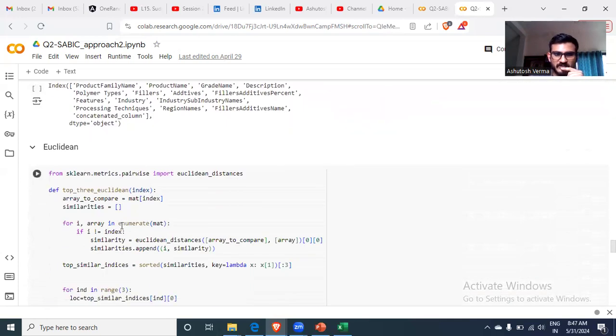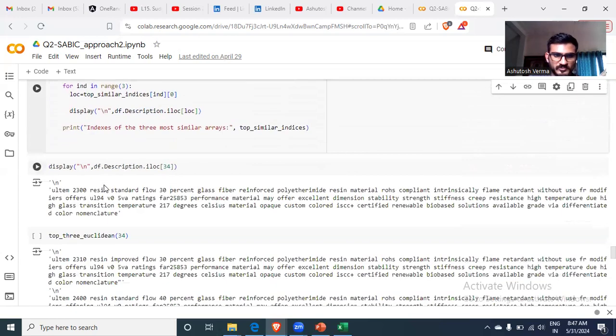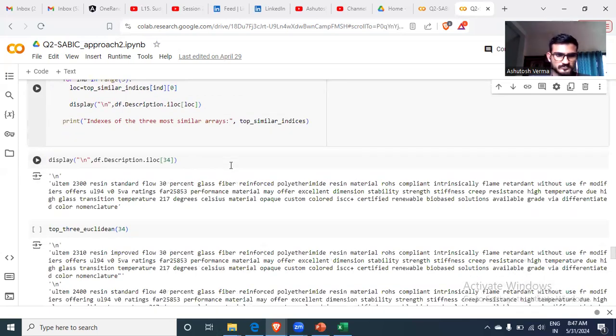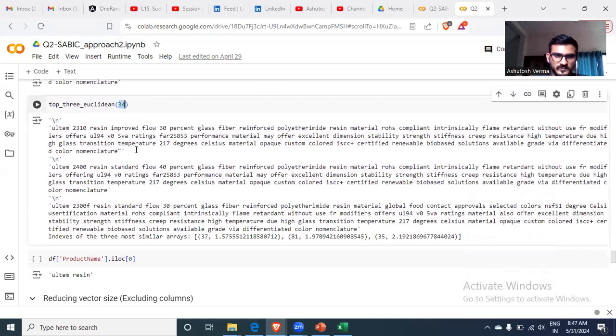Now I also tried a Euclidean metric to get the similarity between the documents. This is just an added bit that I wanted to show. Let's say I give 34 as the input and I want to find the most similar to 34. Again, you can see that most of them are somewhat similar: reinforced polythermide, global food, resins, materials, mostly similar if you look at these.